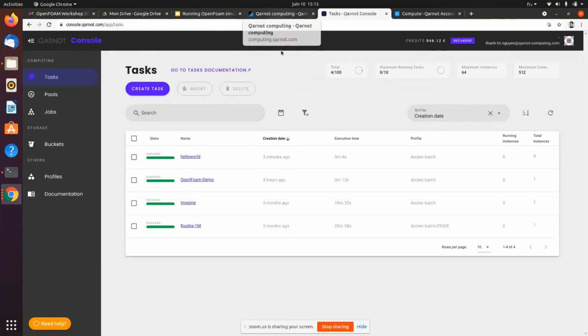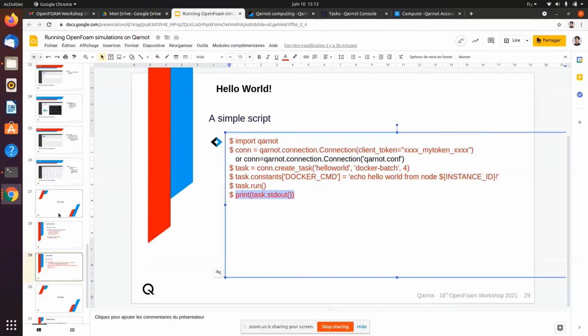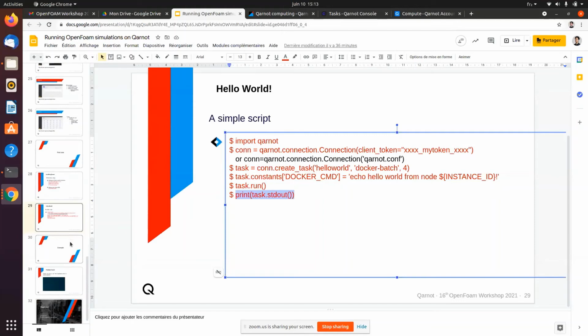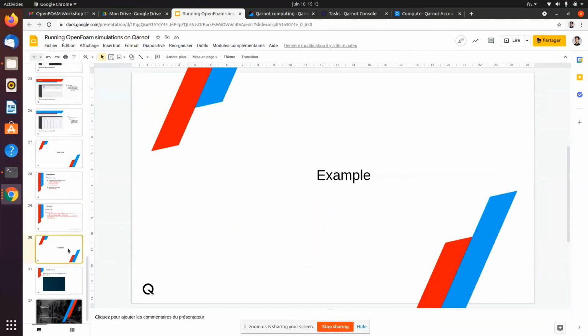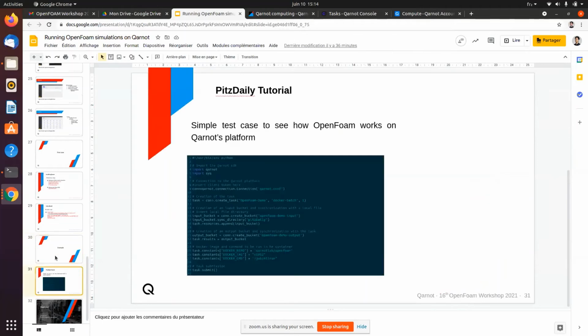So that is perfect if you have some parametric studies that you want to do, either in angle of attacks or wind velocity. You can launch a whole bunch at the same time, and it will all appear here, and it will be done at the same time. Perfect. So that was our first case. If there are no more questions, we can move on to another example, which uses OpenFOAM.